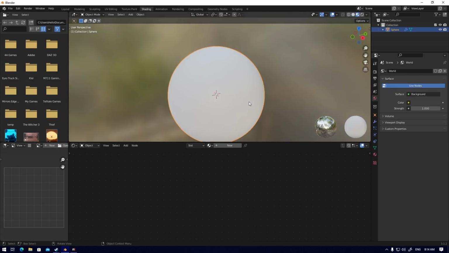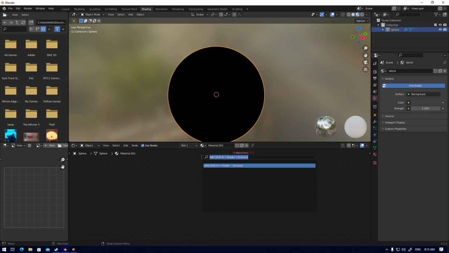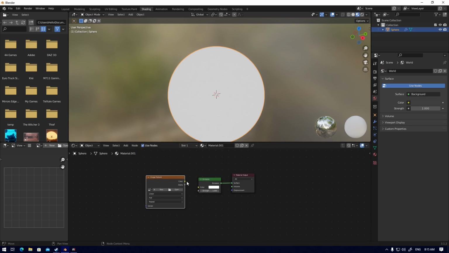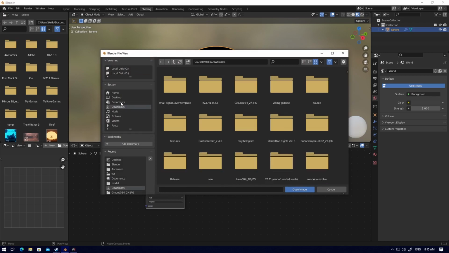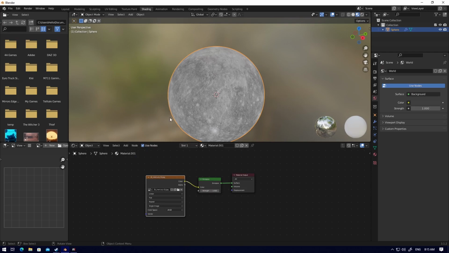Let's go to shading, new material. Remove that, type emission, up here emission to surface, and F3 and type image texture, up here enter and color into the color. Okay, let's open. You'll download Moon Texture. Here I downloaded already. I'll give you the link here.